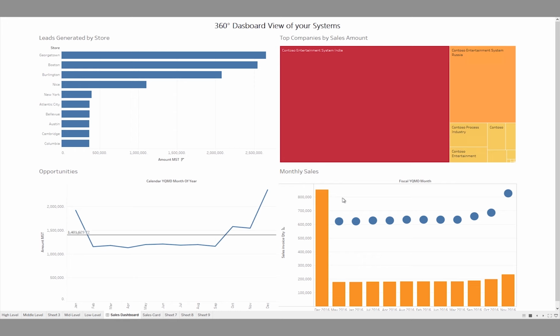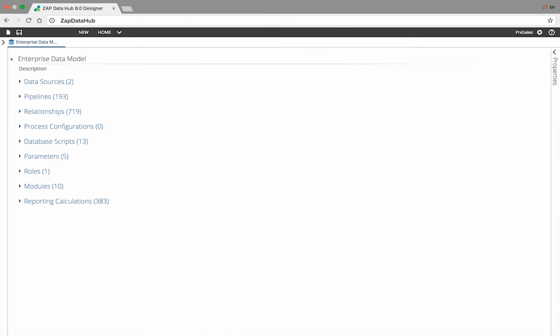Not only is the applicable security applied, but my analytical capabilities are expanded as I have full access to the information I need for easy ad hoc self-service interrogation. Now I'm going to show you how to integrate two data sources.